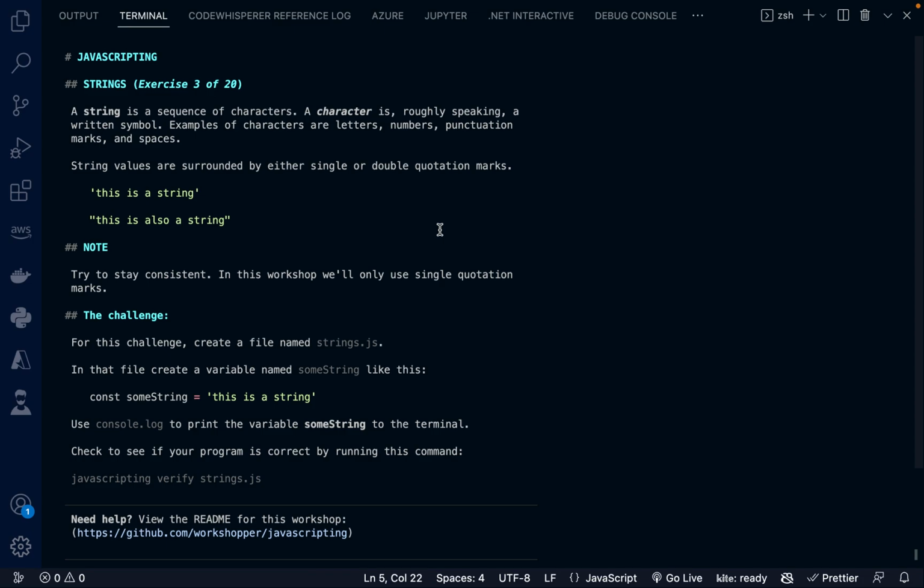So what's a string? A string is a sequence of characters, and a character is, roughly speaking, a written symbol. Let's say A, B, well, literally the entire alphabet is full of characters. It can also be numbers, it can be spaces, it can be other symbols. Strings are surrounded by either single or double quotation marks, as you can see.